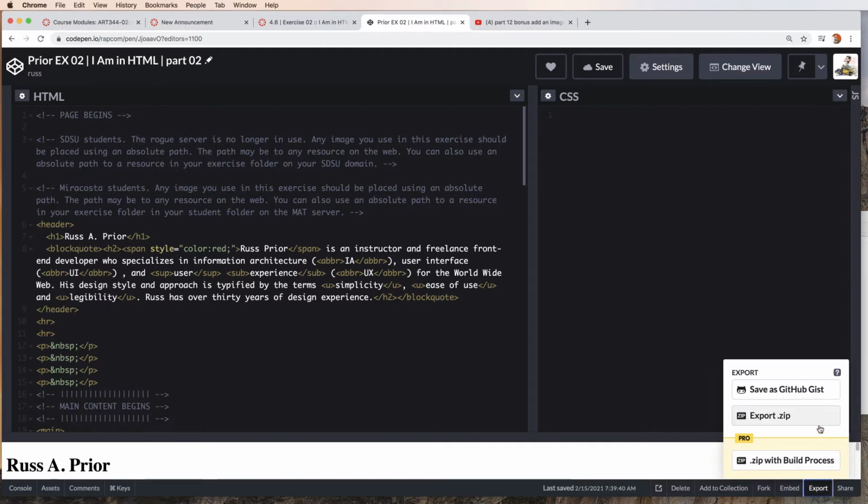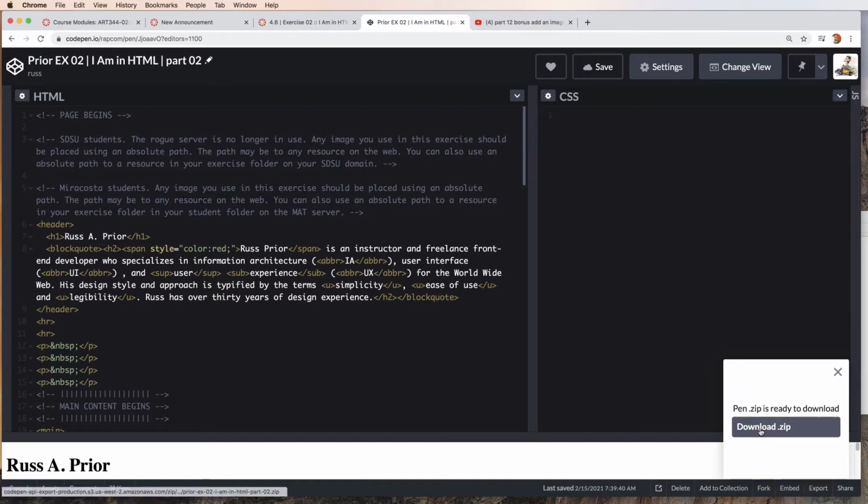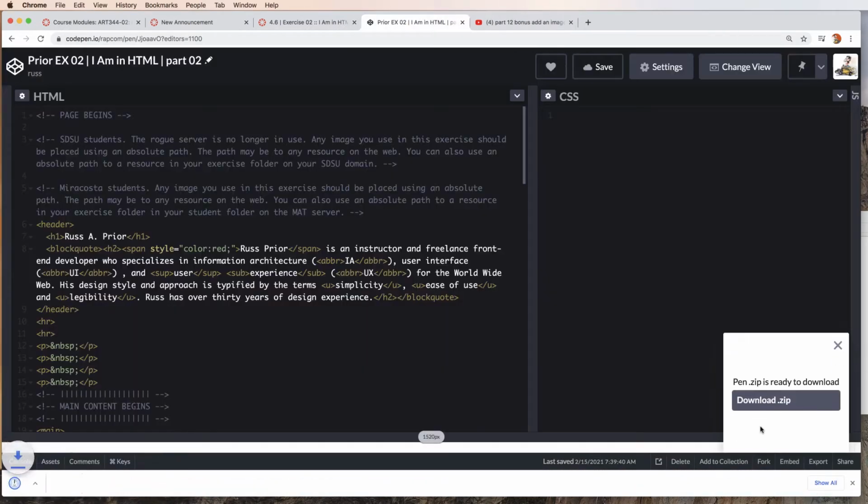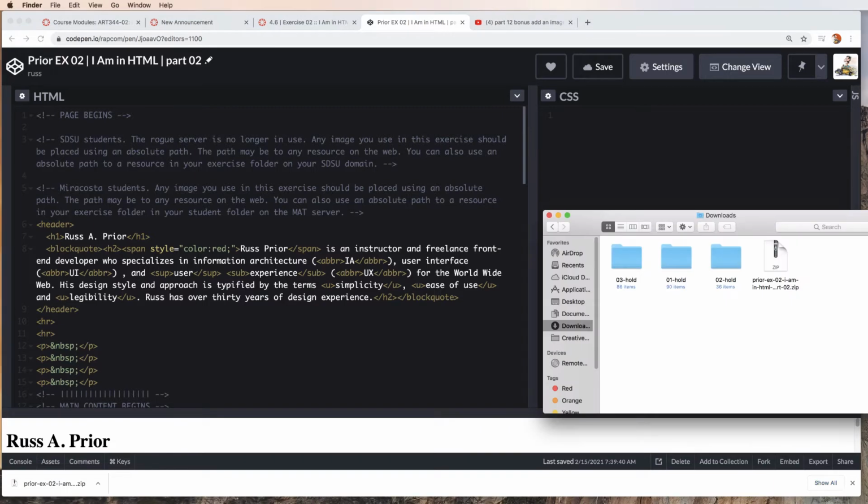Click export. We're going to select export.zip. This is ready, so let's go ahead and download and close our window, and we will see that our file has been downloaded. Mine will go to the download folder. I don't know where you are saving yours. Anyway, you will end up with a zip file.